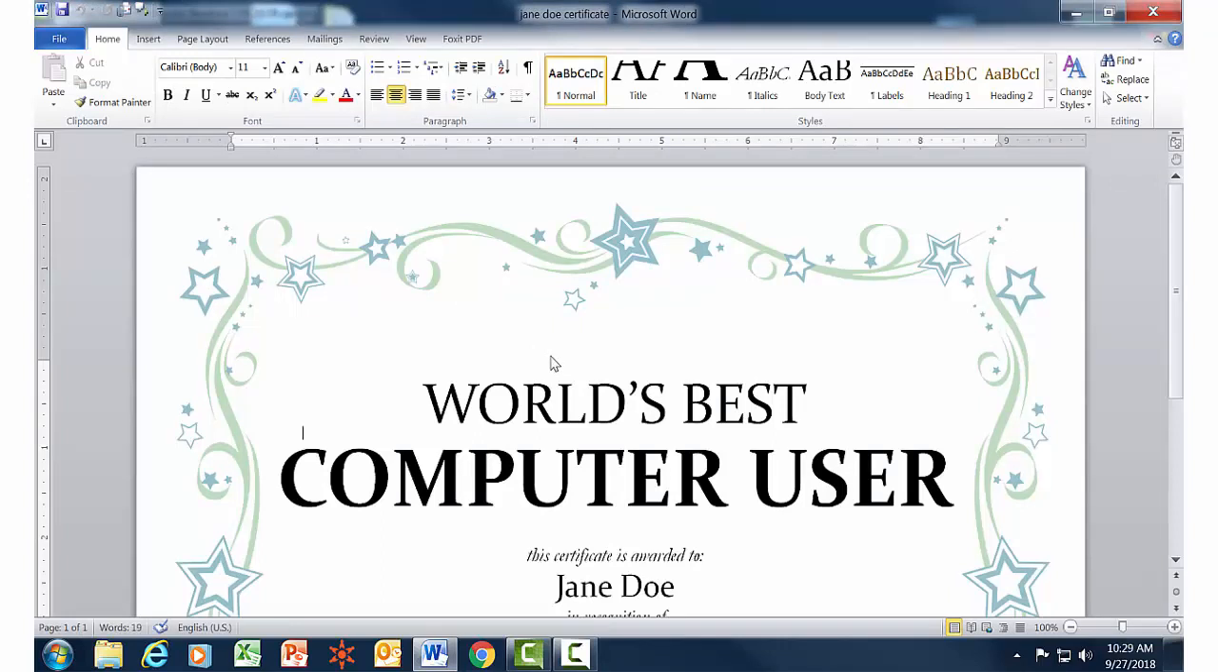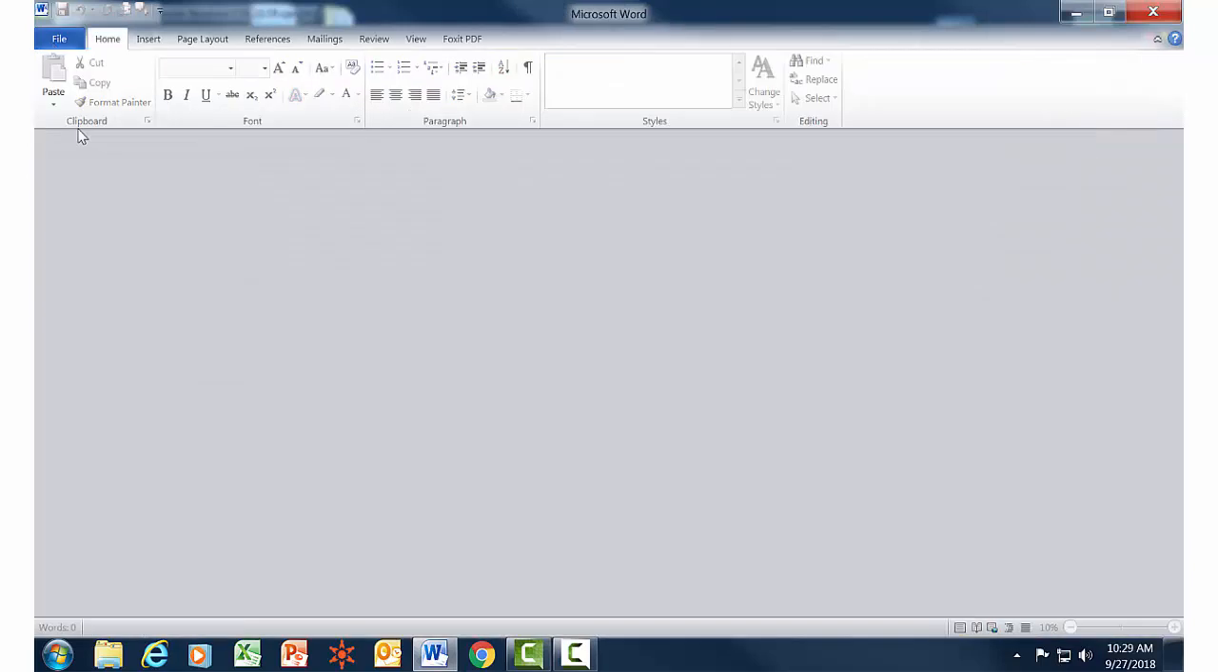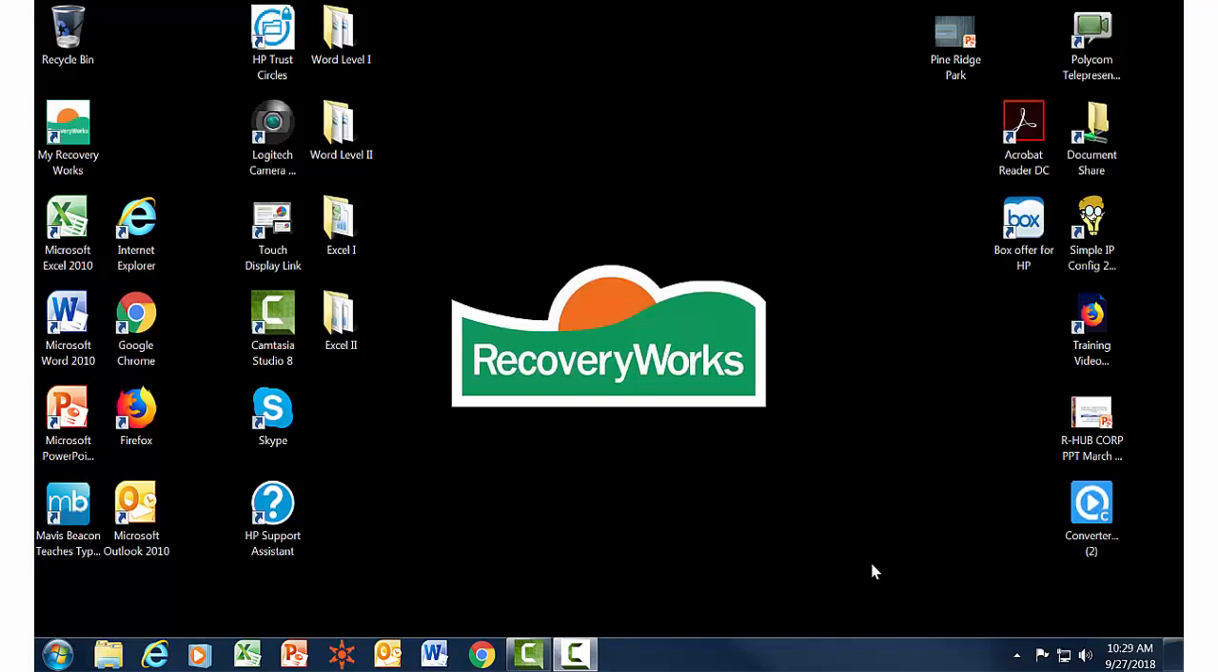To close a file when you're done using it, go ahead and do this with me. You'll click the File tab and then you'll click Close. So we are now in Word, but we do not have a document open. And we are finished working with Word. So to close the Word program, you're going to move to the X on the top right and click. That will return you to the Windows desktop.